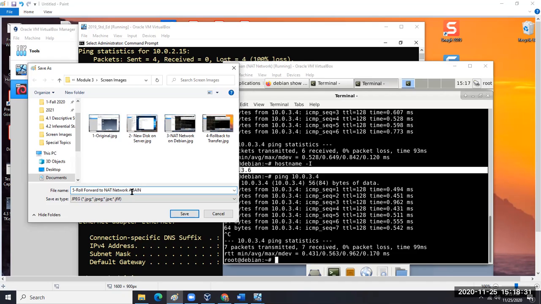Roll forward to NAT network. Well, if I say roll forward, I guess it means again. I like that much better. Roll forward to NAT network enabled state. I could say return to NAT network enabled state. You get the point. I'll do that. It's a little bit more efficient. Return to NAT network enabled state. That's number 5.